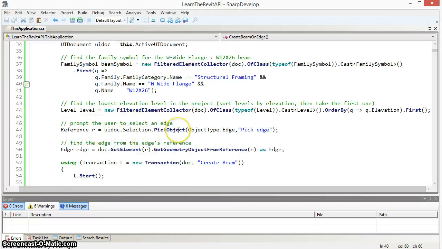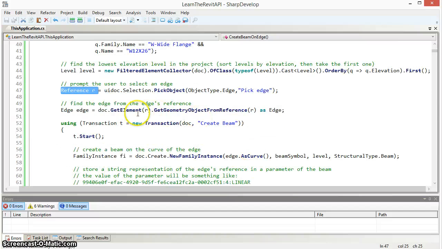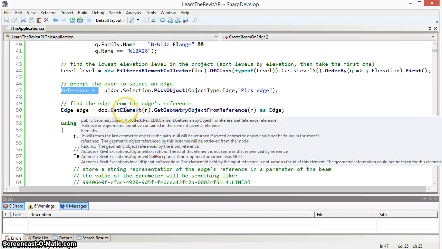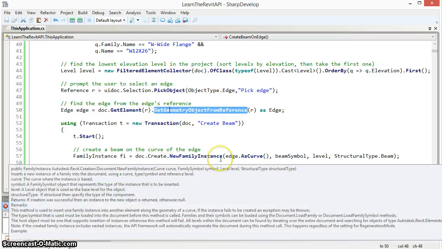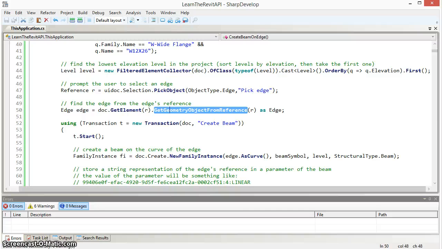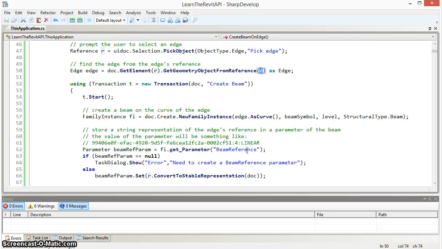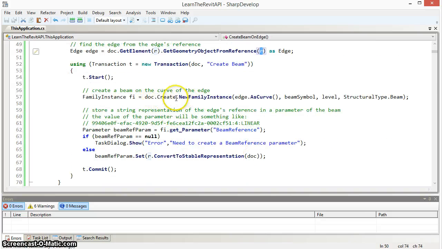Next, we'll prompt the user to select an edge using the pick object method with an object type of edge. With the reference to that edge, which is returned by the pick object method, we then will get the element, which in this case is the floor, and then get the edge using GetGeometryObjectFromReference and passing in the reference that was selected. Now we start the transaction to create the beam using the new family instance method.